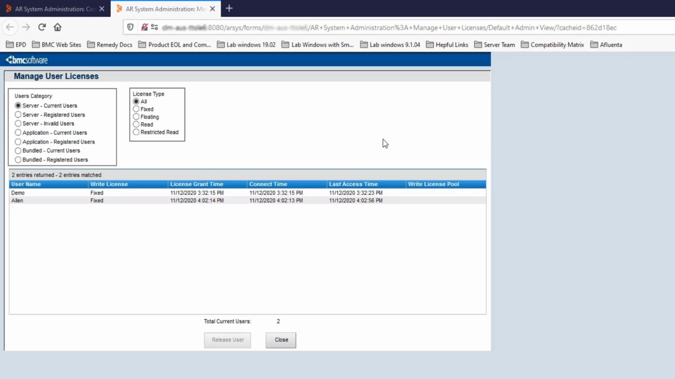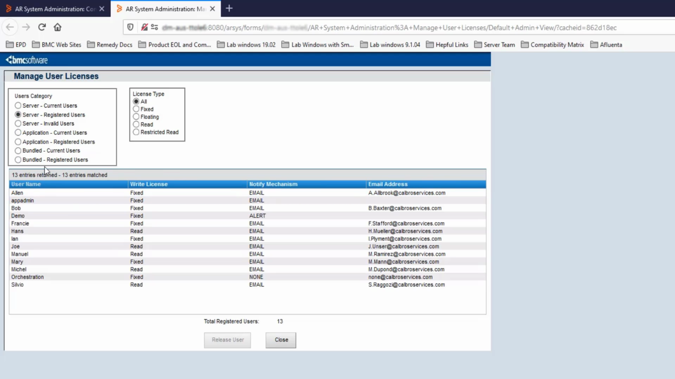In this form, you will see the server current users, the ones that are currently logged in. Then server register user, all the server users that are registered for this server. It will show you fixed, read, floating license.